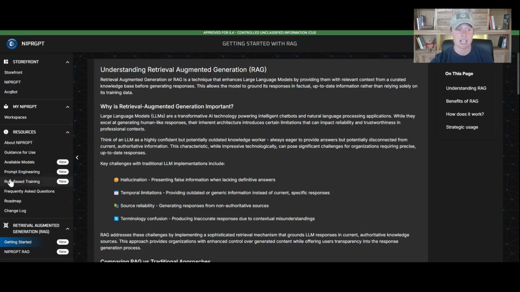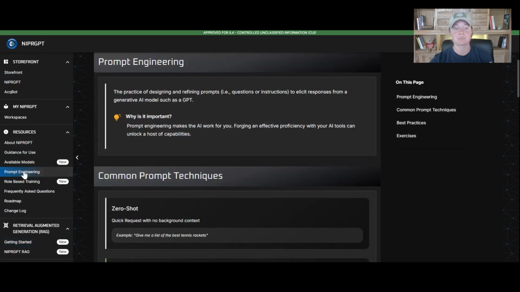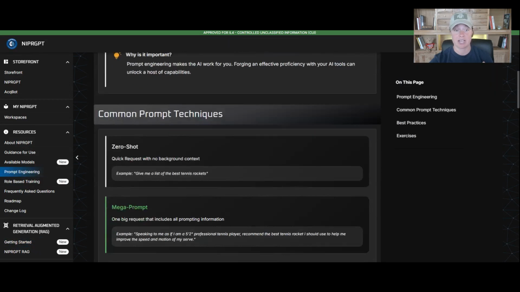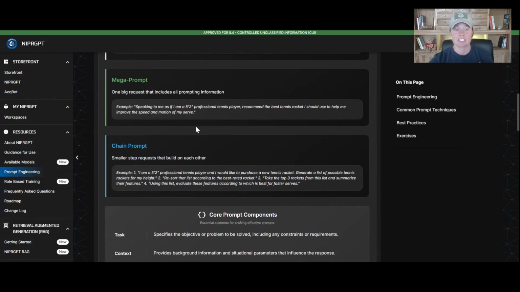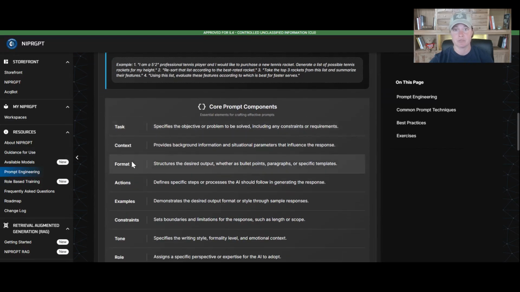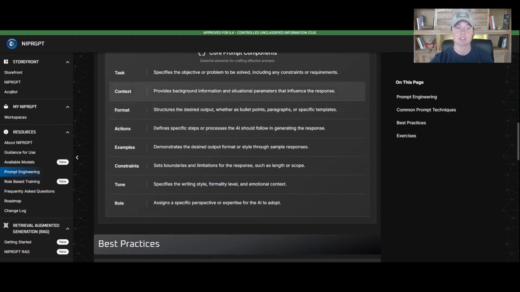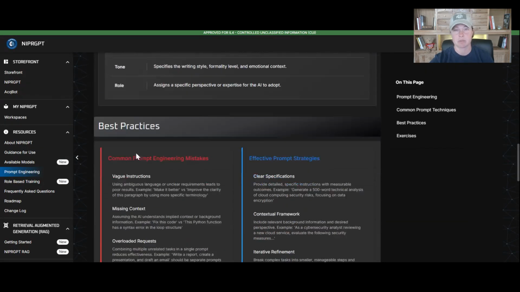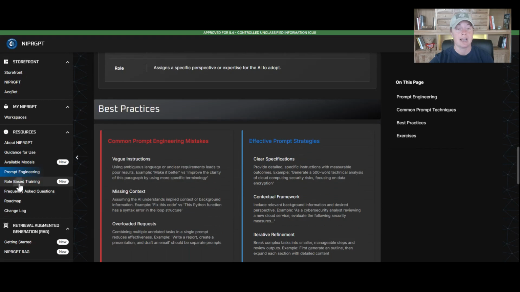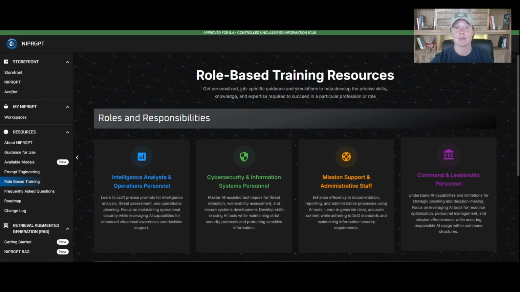And then on the left-hand side, you can see the available models, the prompt engineering, some really good techniques with that. I really like this. I've done a different video that talks about the prompt canvas. This is very similar, talking about the task, context, format, action, examples, constraints, tone, and role, and then some of the best practices. And then role-based training, y'all jump into this, very cool, especially depending on what hat you are wearing when you're trying to use it.